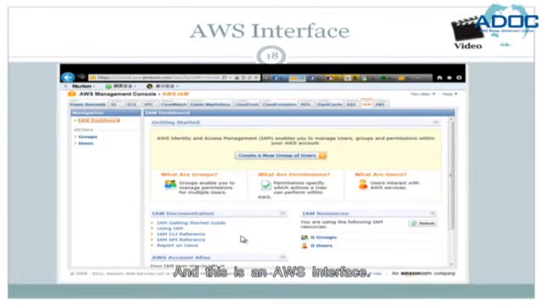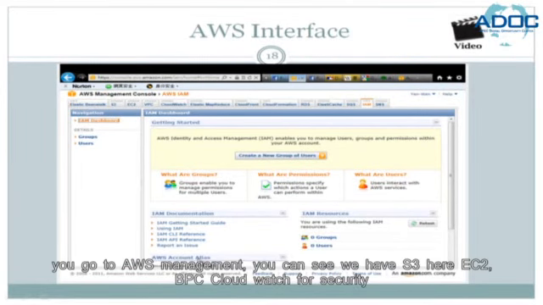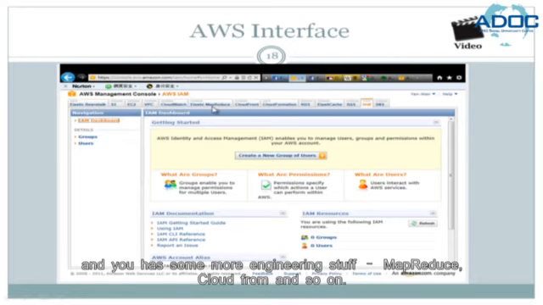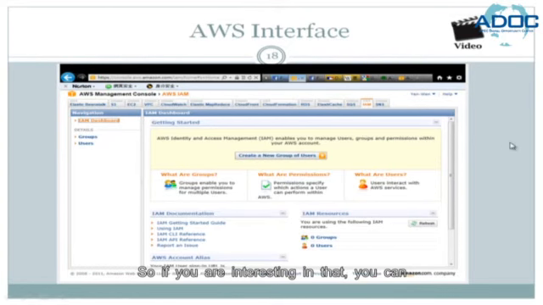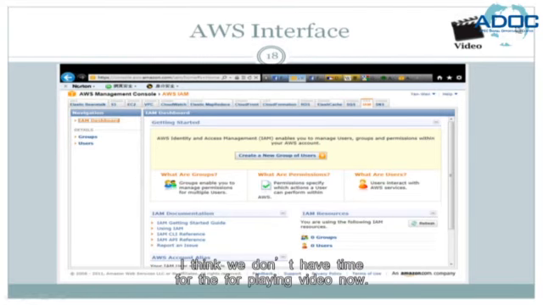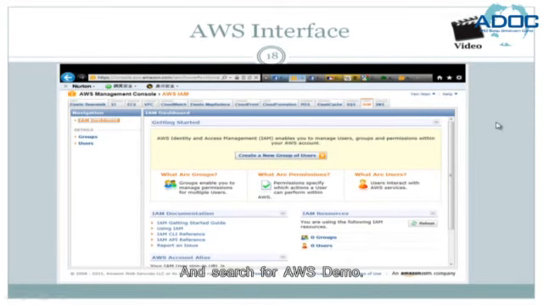And this is an AWS interface. We can see here, if you are a member, you go to AWS management. You can see we have S3 here, EC2, VPC, CloudWatch for security, and you have some more engineering stuff, MapReduce, CloudFront, and so on. I think we don't have time for playing the video now, but you can go to YouTube and search for AWS demo, and you can watch a lot of demos online, very vivid.